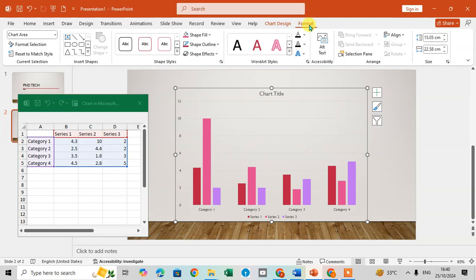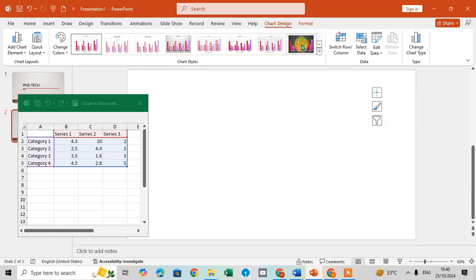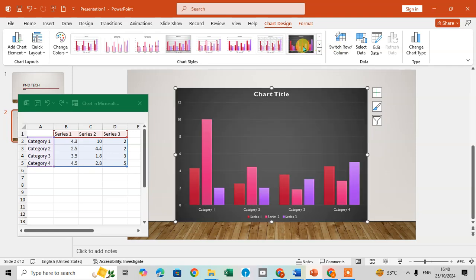In Format there are different options. You can use the format options on your chart. So this is a way you can add a chart in Microsoft PowerPoint. You can use these different options. You can see I just click on the chart style to change my chart style.